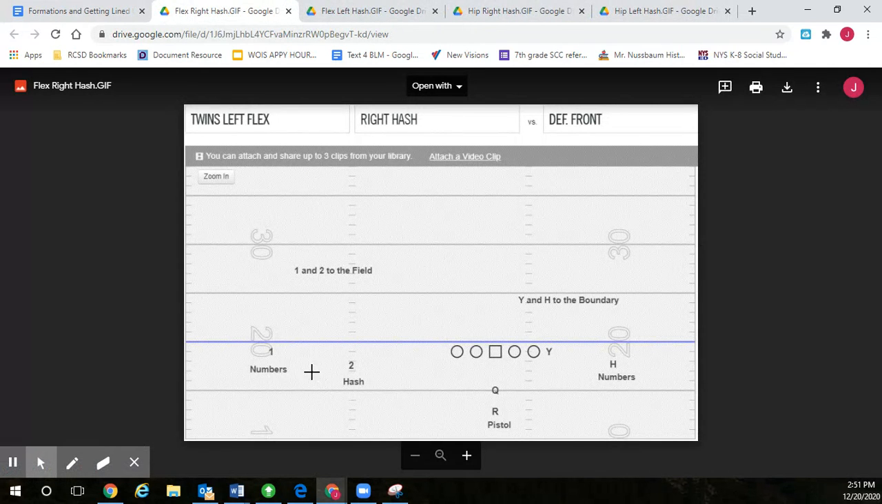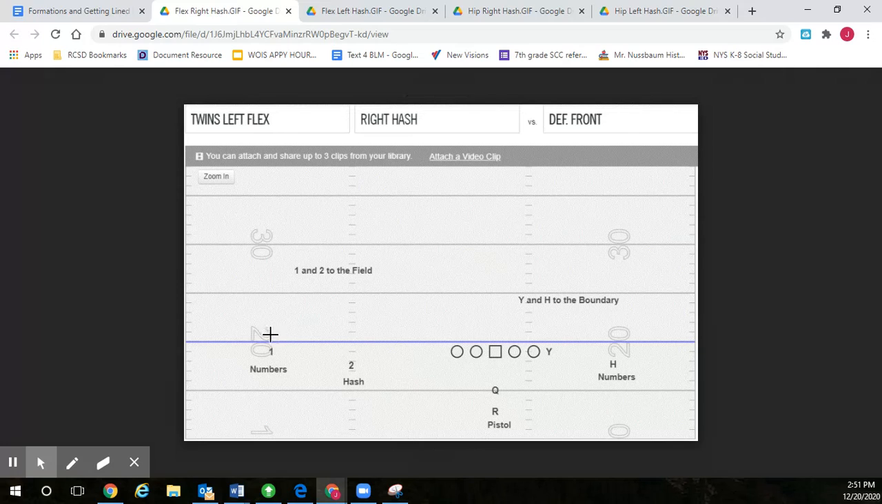Right, hash just flips. So we're on the right hash. We get flex to the field. We get the receivers to the field, numbers and hash. We get the Y and the H in the boundary. H, you're in the flex position on the numbers. Remember, not on the ball.